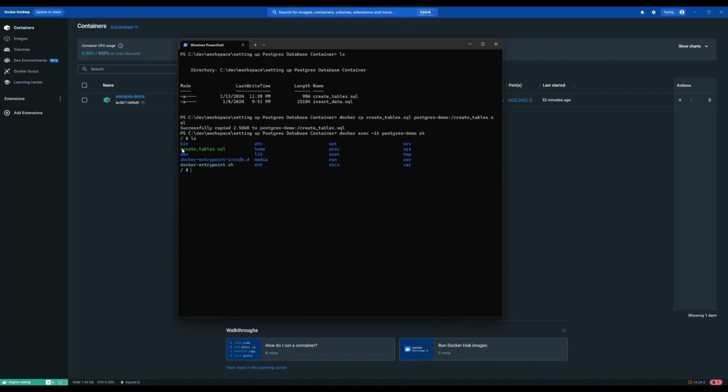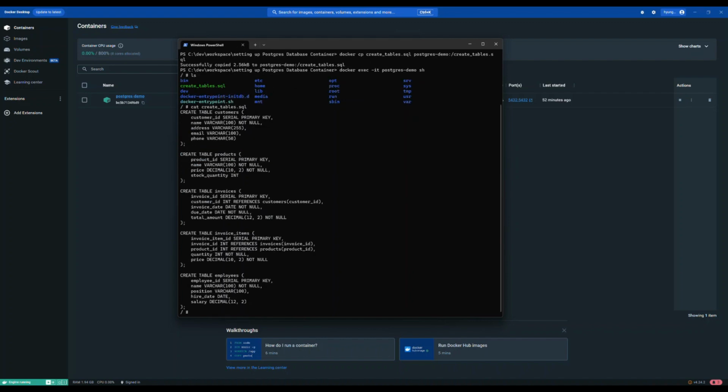And there it is, the create_tables.sql. Let's check if this is the same file that we wanted to copy. And we can see that it is going to create the tables customers, products, invoices, and others.